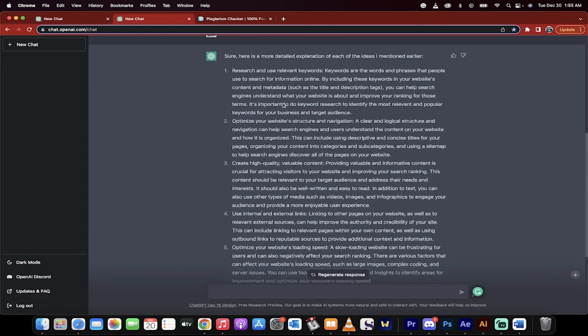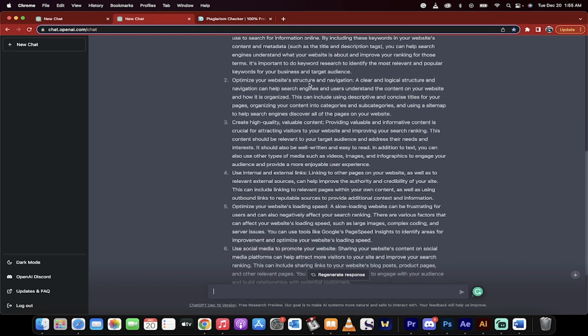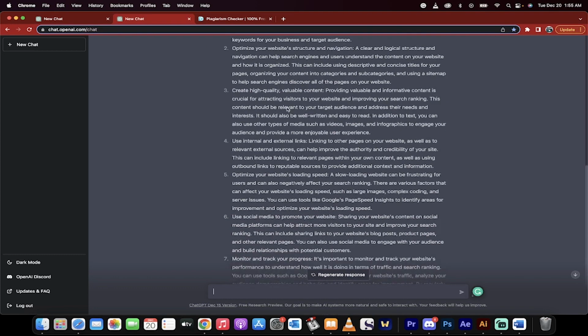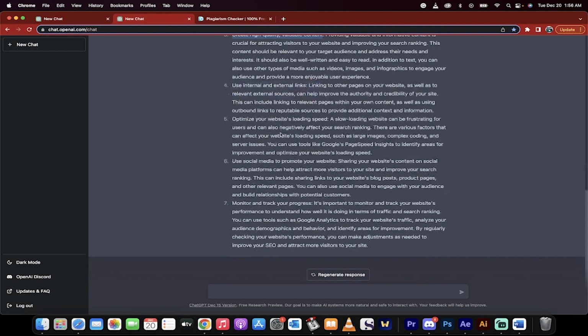So I'm just going to go through this list here. It says research and use relevant keywords. Perfect. Optimize your website structure navigation. Great. Create high quality, valuable content. Okay, let's say that is the topic that I want to write on now. So the ChatGPT here, or the AI, has already been primed. It's already been thinking about this. It's already given us a short little answer on number 3.